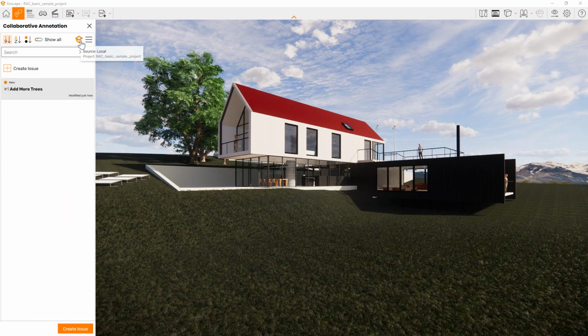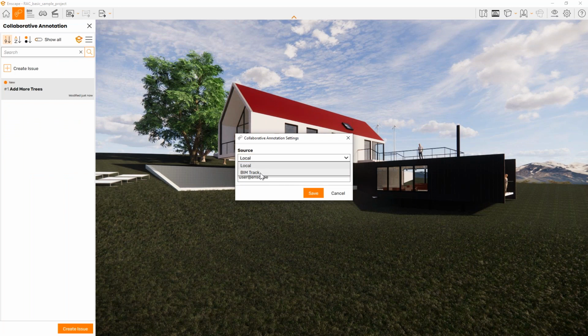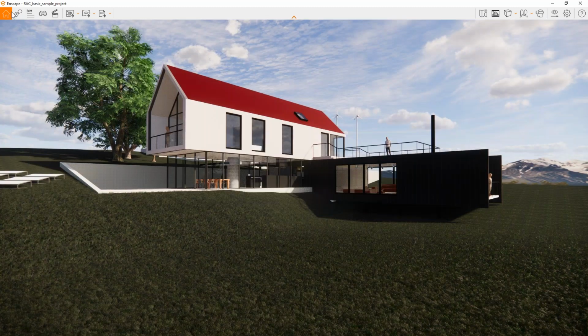For our users that are using BIM Track, you do have the option to synchronize your issues with your BIM Track project. So again, functionality is still the same like in previous. The button just moved over here.